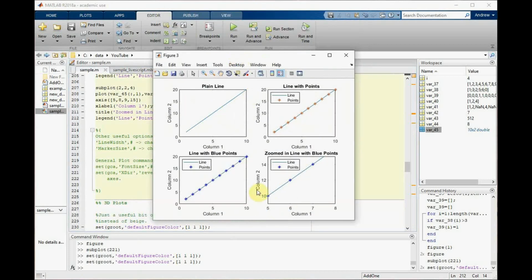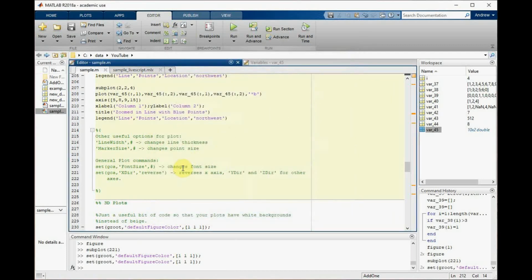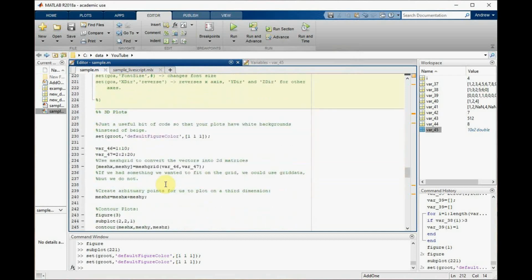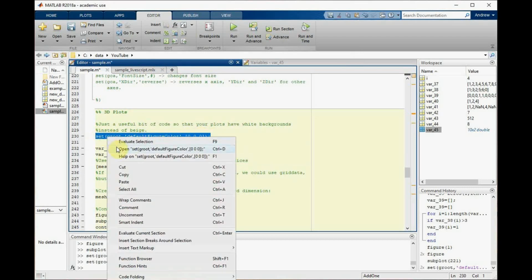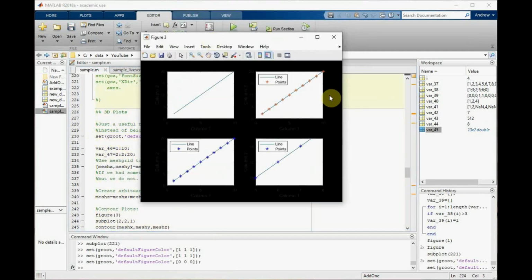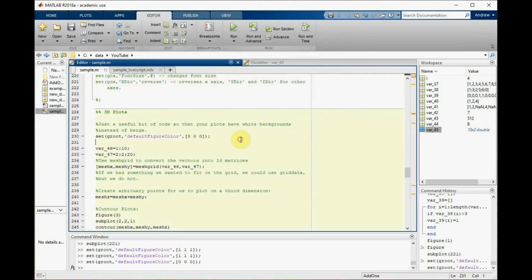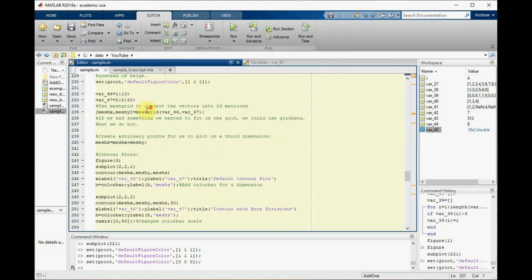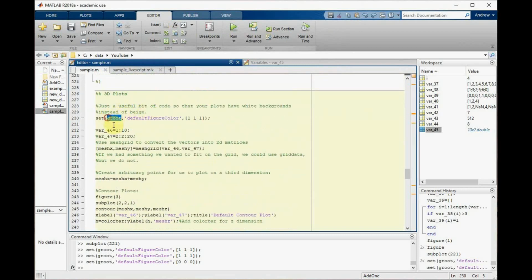If I rerun this section here, now I have white plots, and that just makes it cleaner for copy pasting it onto Word documents or whatnot. You can change it to any color, so if I changed it to 0, 0, 0, and I evaluated this and ran it, the background would now be black instead, because MATLAB defaults to RGB values. And this grouped just means changing the default setting for all of MATLAB while it's open.